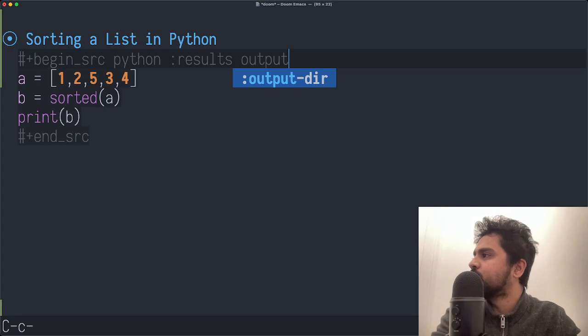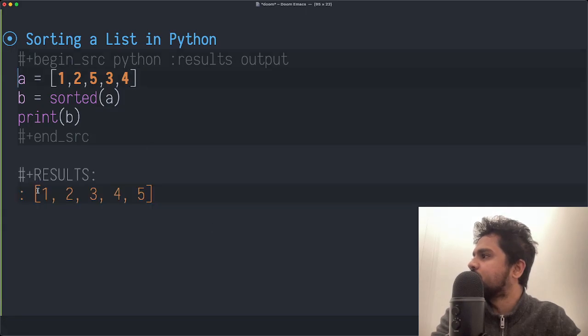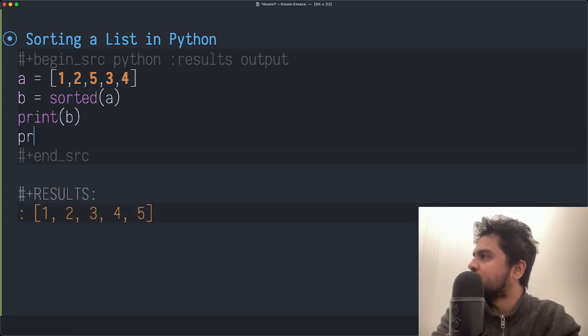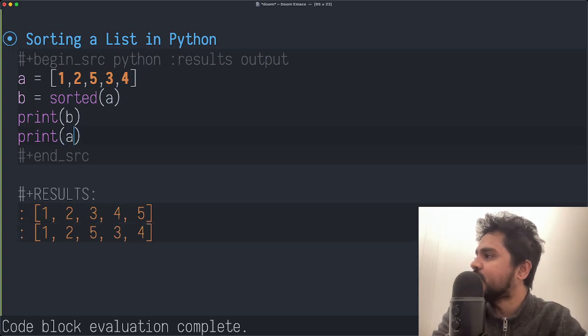you will be able to see that it gives you a sorted version of the array. The input was 1 2 5 3 4, now it's 1 2 3 4 5, and I'm printing B. You can check that the original input list is not modified. If I print A, you'll see that I get the input list in the output, but it's unchanged.